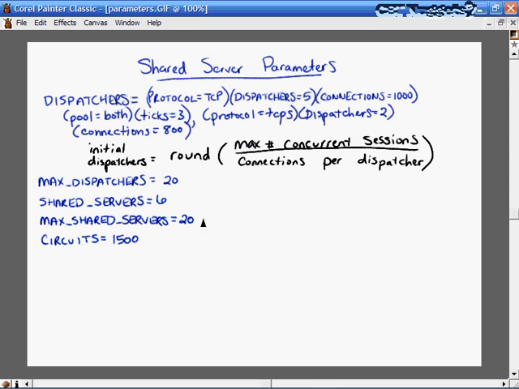Let's talk about the parameters we can configure for our shared server environment. Out of all these different parameters here, we've got dispatchers, max dispatchers, shared servers, max shared servers, and circuits. Really the only one in 10G that's required to configure your shared server environment is shared servers. And all that says is this is the number of shared servers that your database is going to start up with. This is actually a dynamic parameter, so you can alter this without bouncing the database. So as soon as you set this to a non-zero value, you're now using the shared server environment.